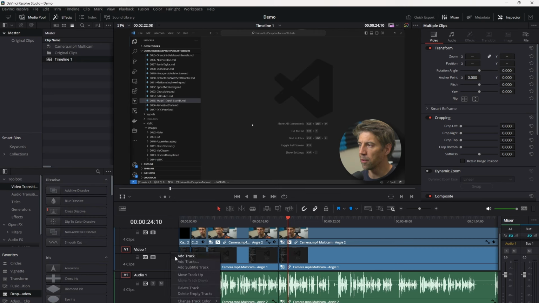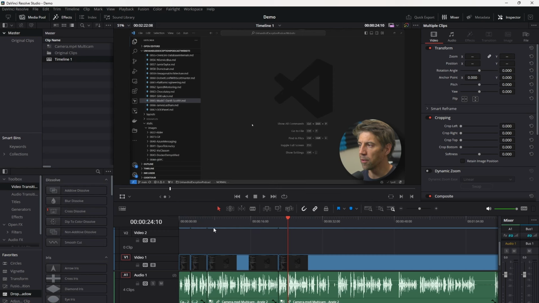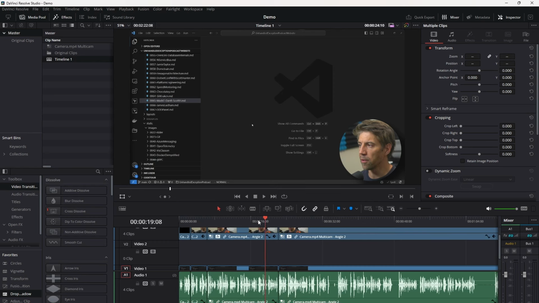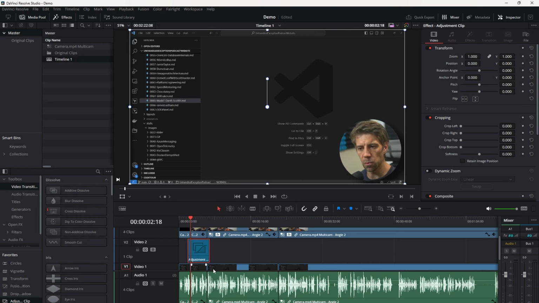So I would right click here and say add track. So that's if I scroll down with the mouse wheel, you can see there's a new track here. And I would go back and start playing again. And then another thing that I've favorited is called the adjustment clip. So if I drag this on here, what that can do, this is quite useful, is it affects all tracks below it. So it's not going to affect my webcam, but it will affect my screen recording.